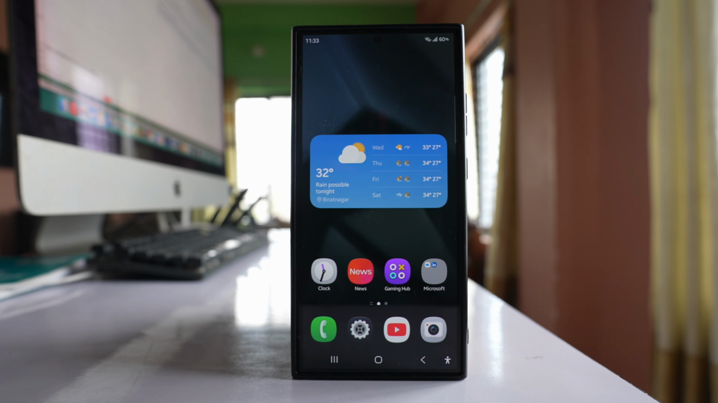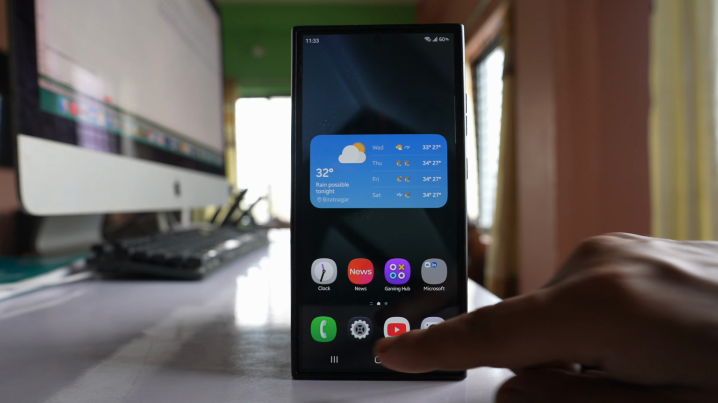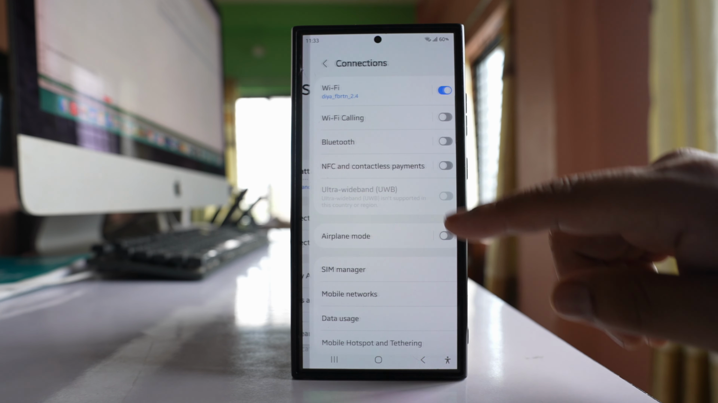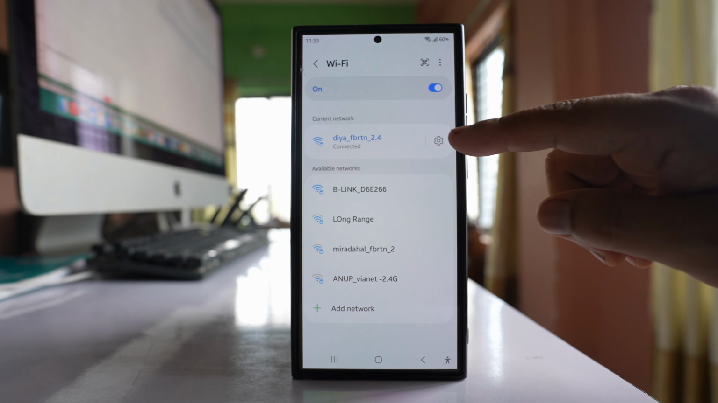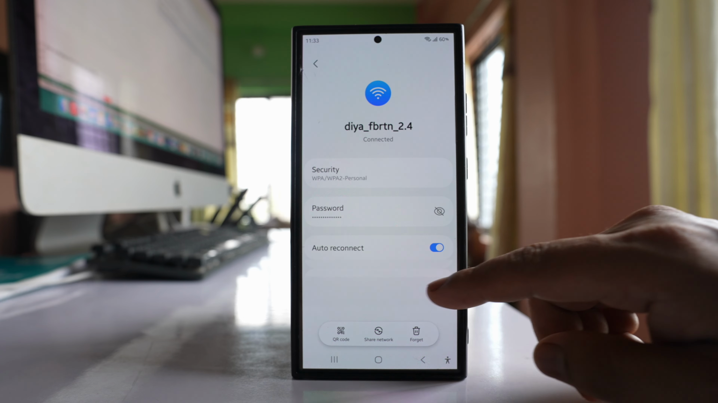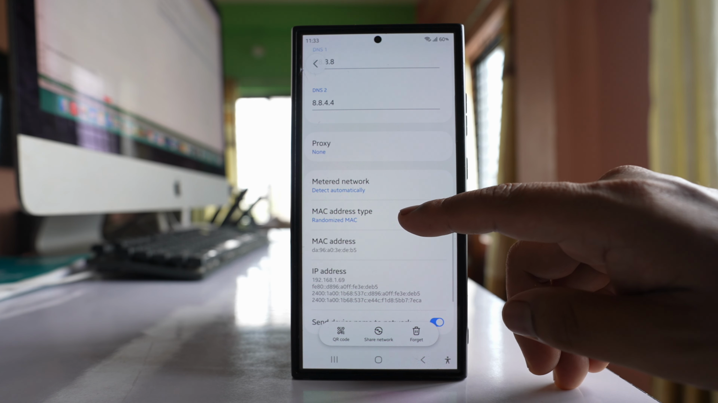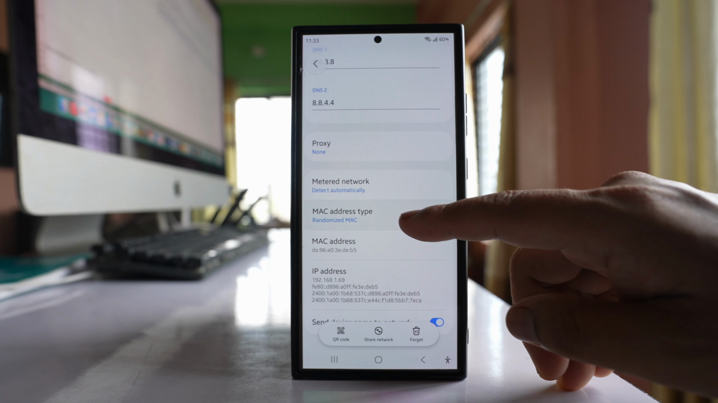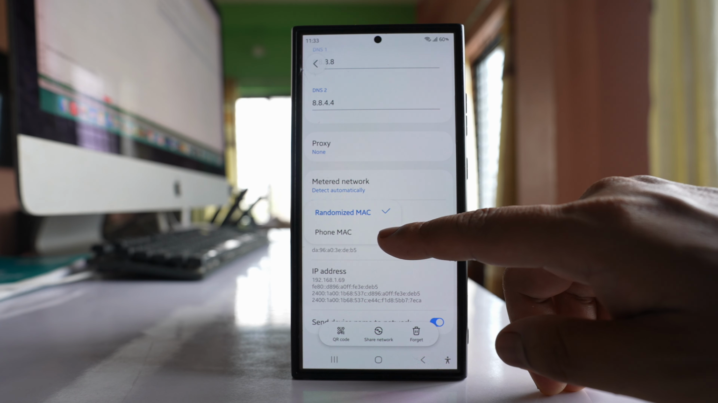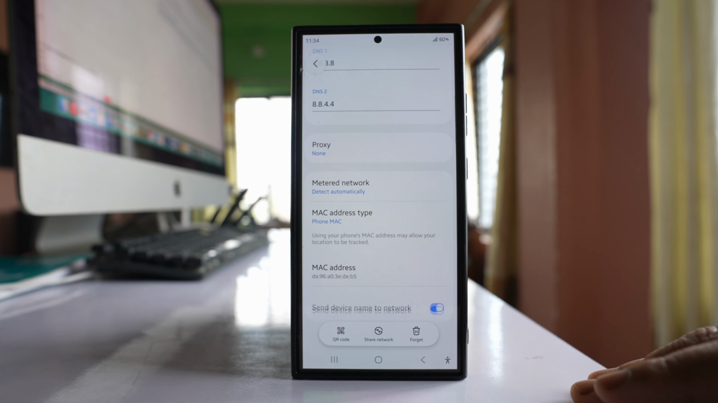The other thing I would suggest you is to connect to the phone's MAC address instead of random. So go to settings here, go to connections, Wi-Fi, select the gear icon, go to view more, and here there is an option MAC address type. Right now it is random, so select phone MAC address.